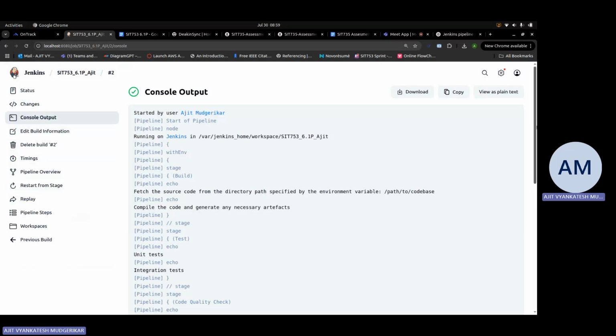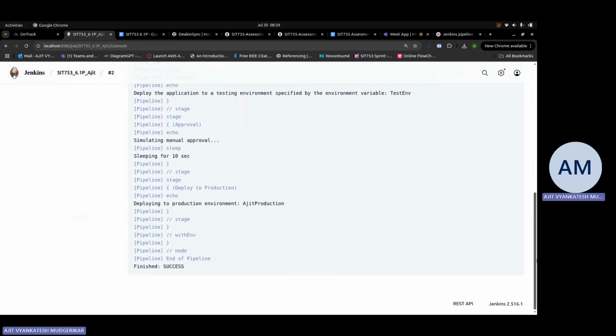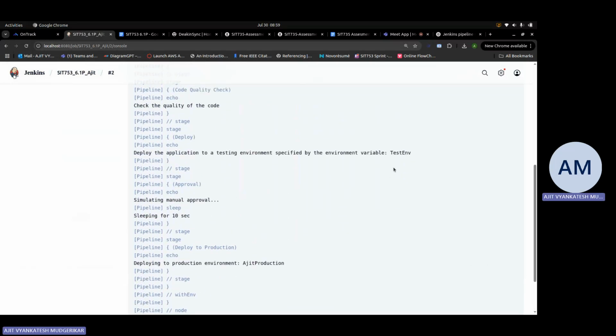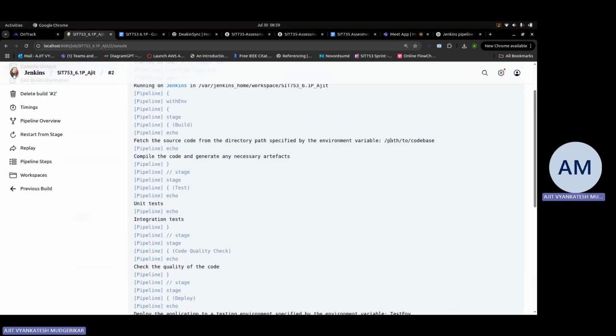Yeah, and this is the console output for the same, which verifies that our application worked as per our requirements. We deploy it to the production environment, which was simulated by me, the test environment, which was defined in the variable at the start, and the directory path, which is just a random name for now.